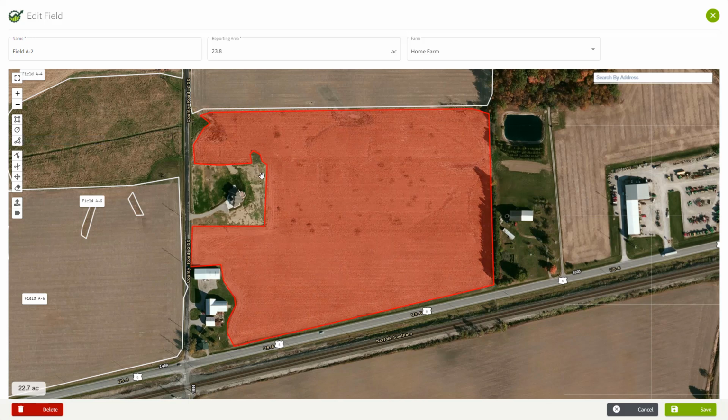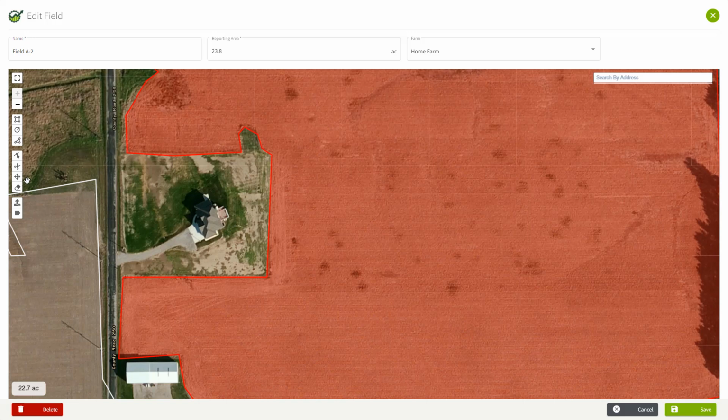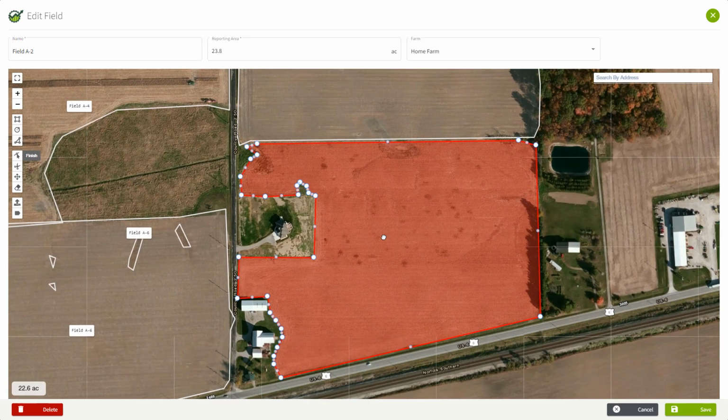Now, if you want to zoom in super close here, you'll see that maybe I could do better. So if you go to this Edits Layer button and click on any of these nodes, you can fine-tune it and move that field boundary around. Please note in the lower left corner, it is calculating the number of acres in that field. Okay, and I'm going to zoom back out here.